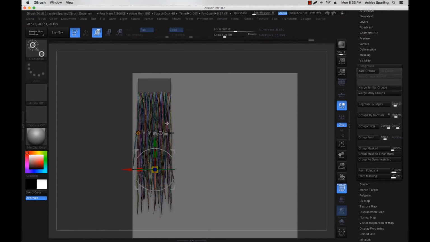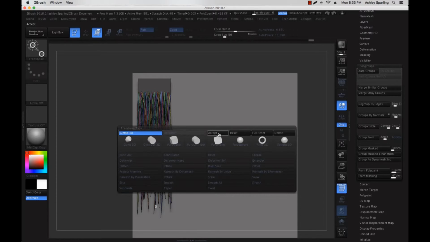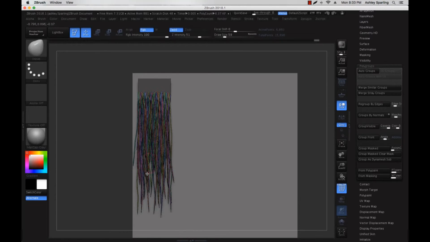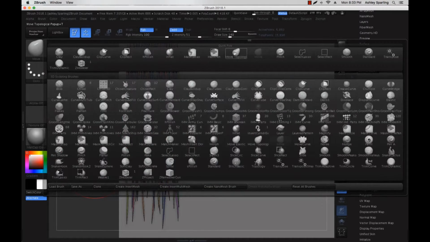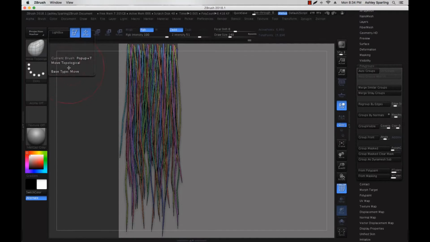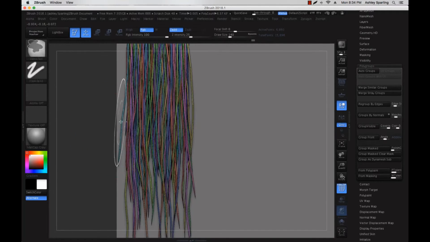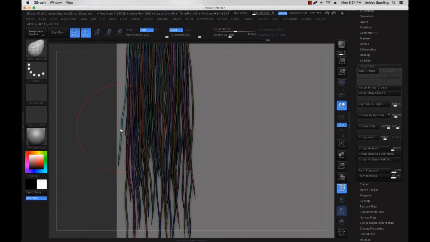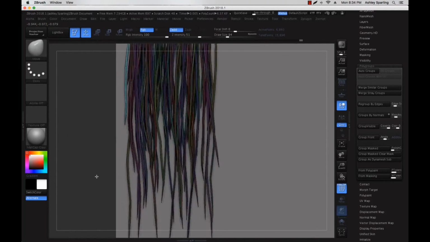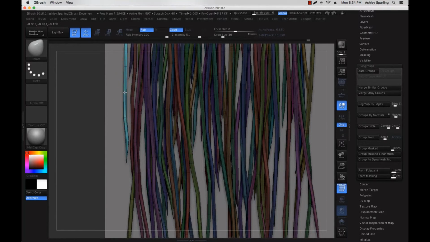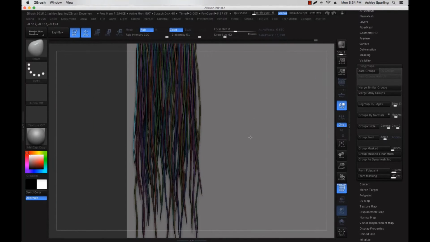Once we have done that, we can come over to the cog again and say accept, and that will get rid of that FFD modifier. Now we can start moving our mesh around. Use the Move Topological brush. It's a really good brush for doing this, and we can mask out areas. Because we've got those groups in there, it's so much easier to move parts around, so we can really work on those individual hairs.